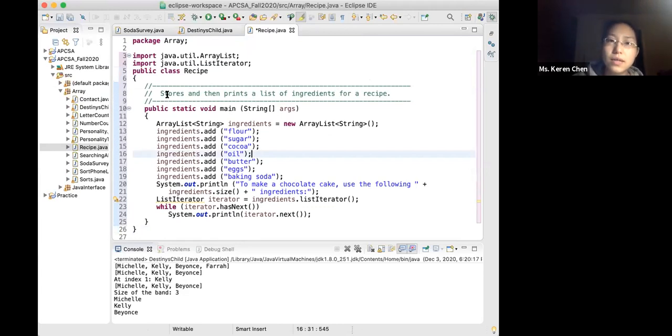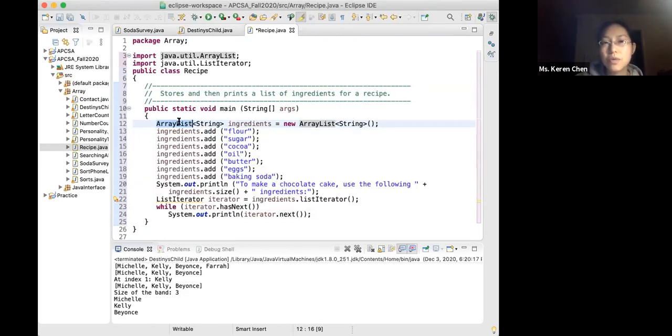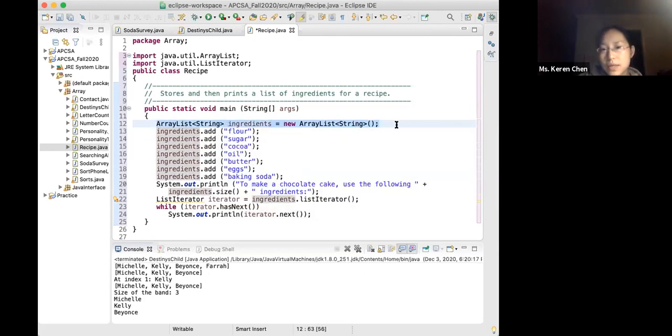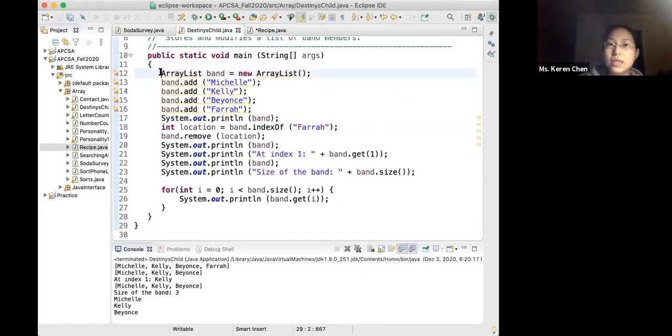This recipe class stores and then prints the list of ingredients for a recipe. So we have several ingredients kept in the array list. Each element in this array list is a string type. So now in this array list, we specified the type of the elements in the list. It's different from that one, right? In this array list, we didn't really specify the type of the object. So two ways, both work.